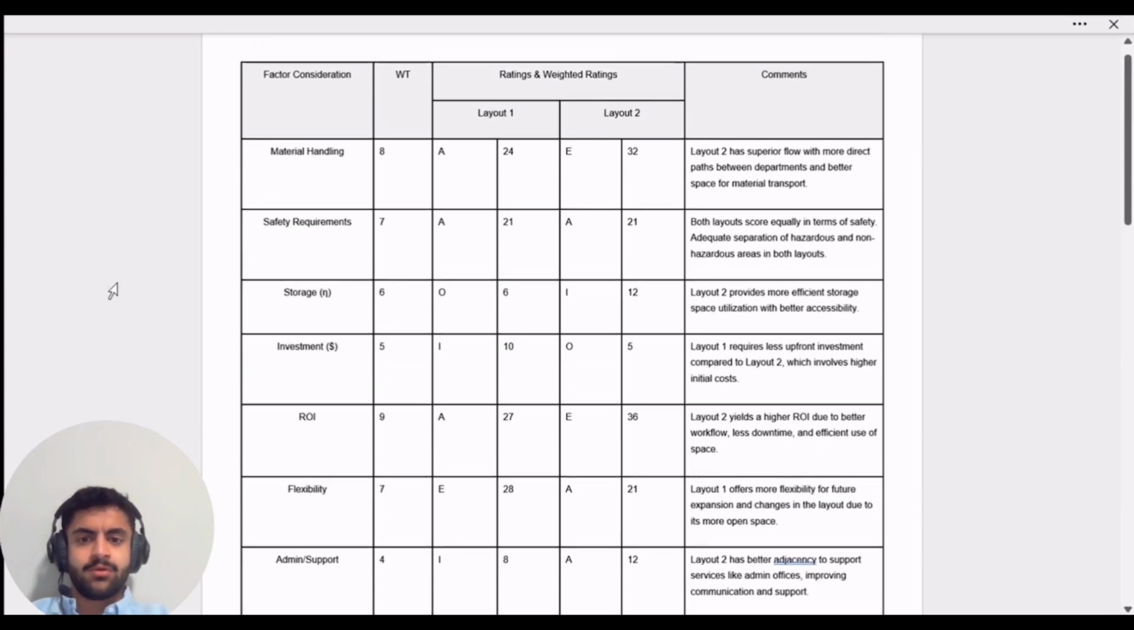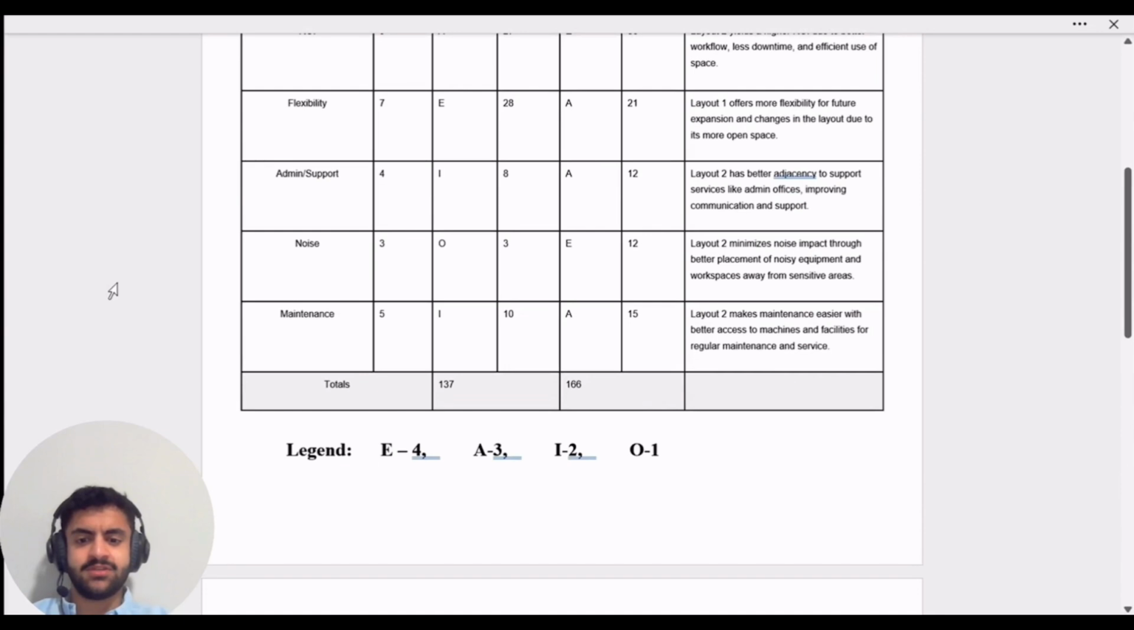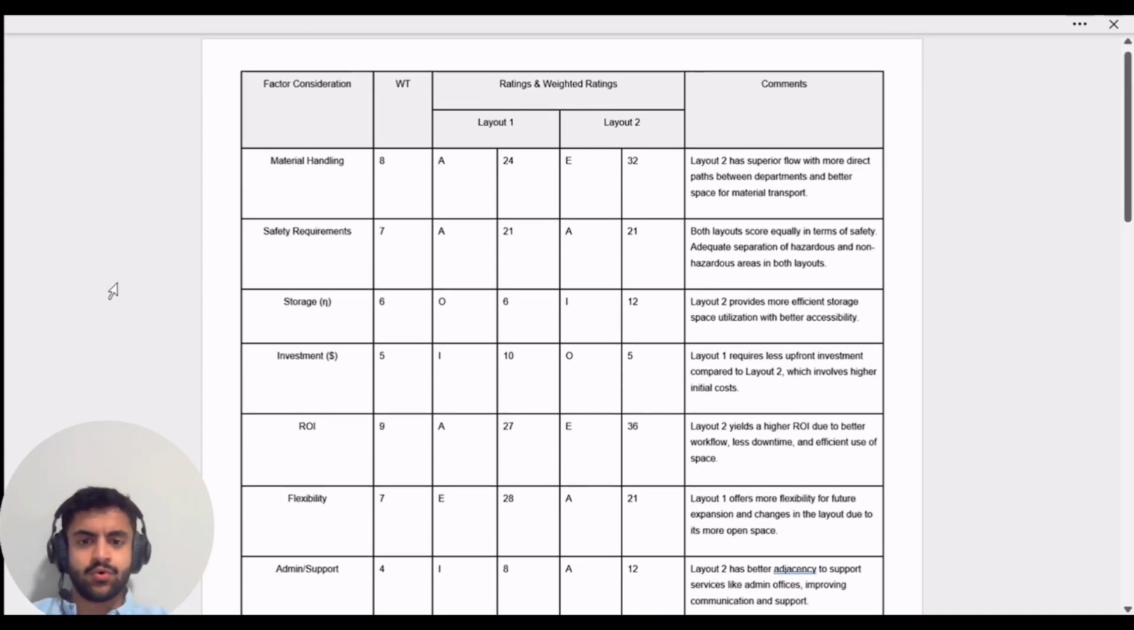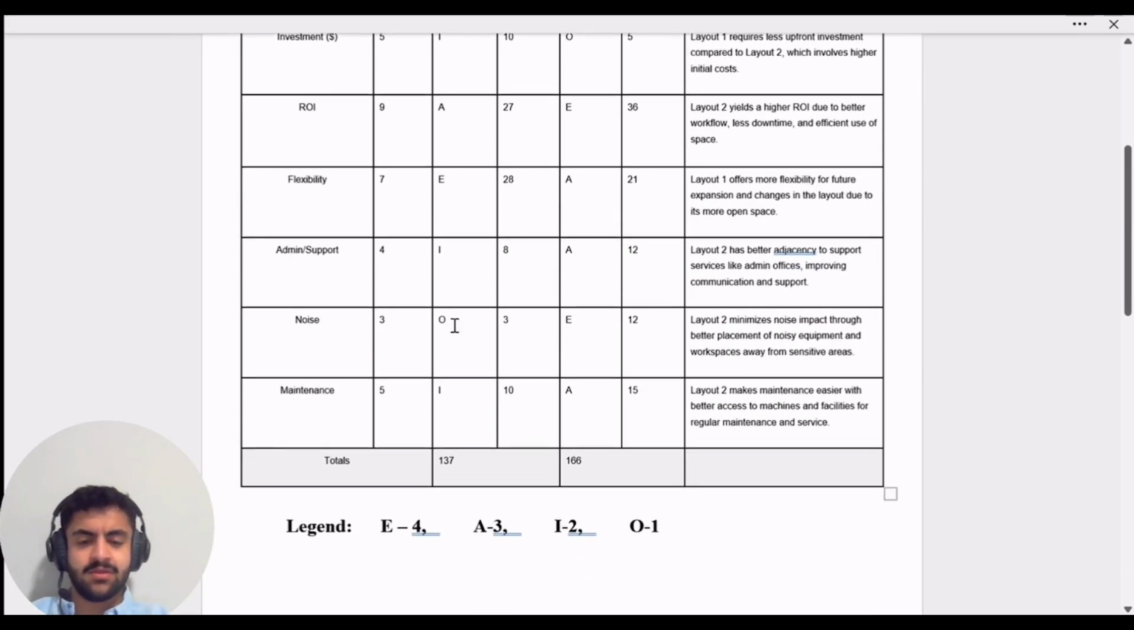To compare the two layouts, we gave each layout a letter grade to represent how well they do each factor. And here's the explanation for the letter grades: E being the highest with a 4, A being a 3, I being a 2, and O being a 1. And to get the final score for each layout, we multiplied the letter grade by the weighting scale of each factor to get the final score, and we added all of them up at the end to get the total for each layout.